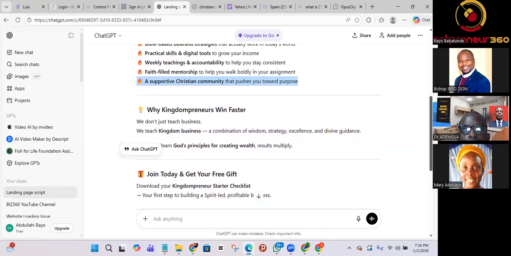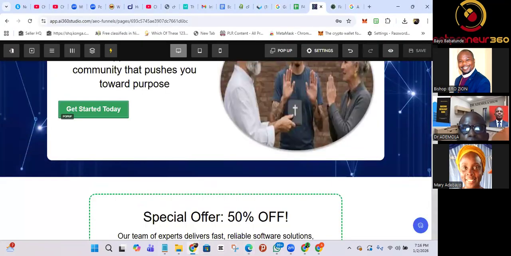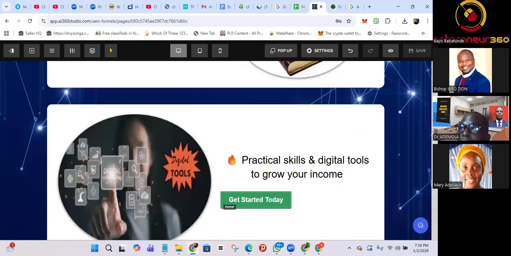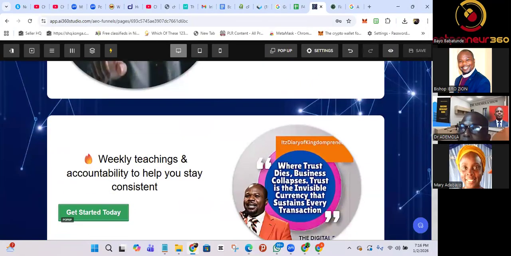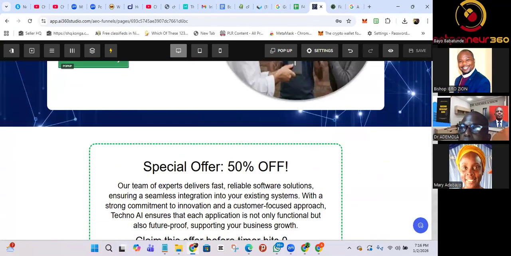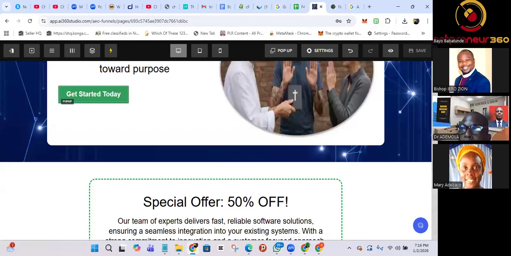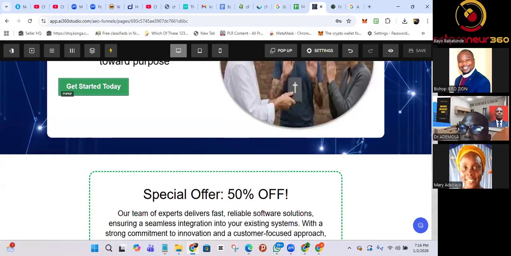So now we have another subheading: Why Kingdom Premium win faster? So we come here, we copy the text, we go back to our editor. Now you can see what we have here. What we have here is the offer. But now, from the script that we have, we've not gotten to where we talk about the offer.